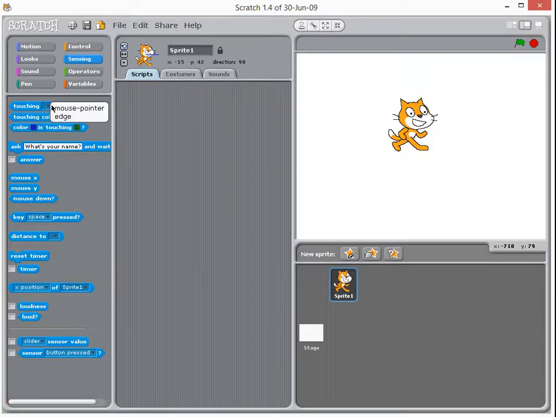Sensing, they can be touching the mouse pointer, they can be touching the edge, they can be touching pretty much anything you want. Touching color, so if you've got a colored background, if it's touching that. If a particular color is touching a different color background, you can ask it questions. If the mouse has gone to a particular location using the XY idea for axis, if the mouse has been clicked, if a button on the keyboard has been clicked, so if you're moving around, if something's been clicked, move to the left. We've got the idea and concept of timers here, position, loudness, and sensor values.